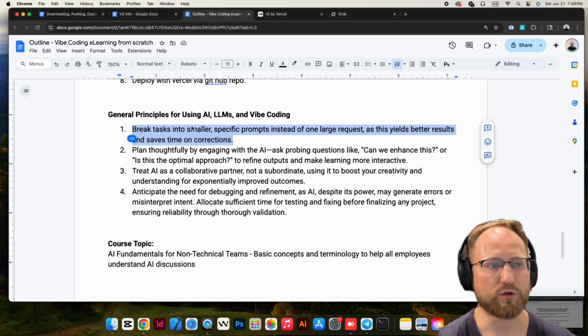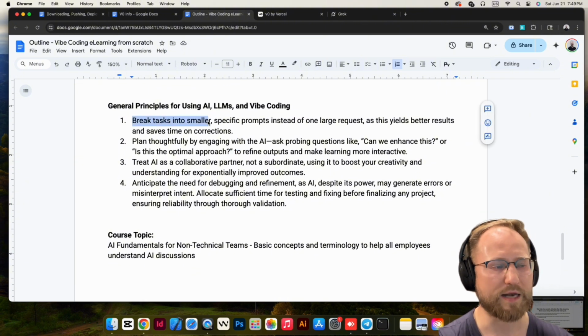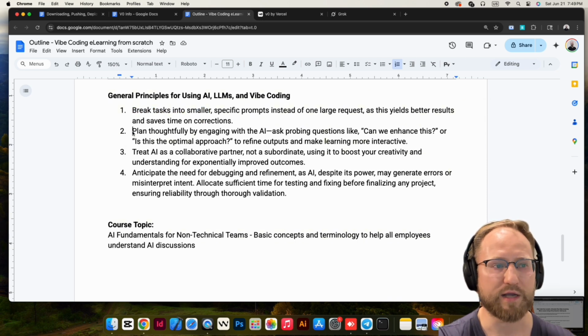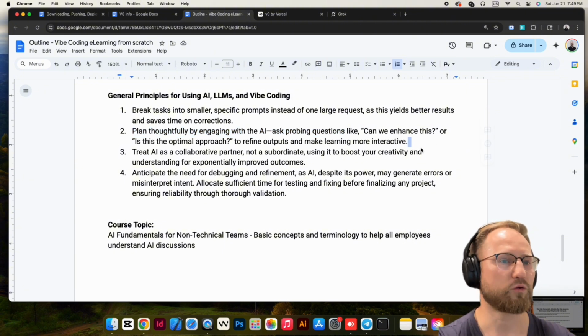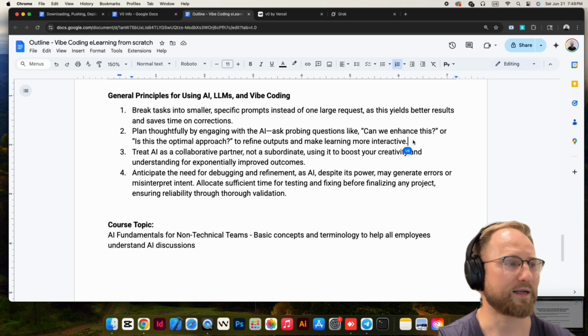And that also makes it really easy to change the prompt, go back and say, hey, fix this or redo this. All right, so just make sure you're thinking small tasks, and you'll see this in action as we build our course. Make sure you plan thoughtfully when engaging with AI. Ask it probing questions like, can we enhance this, or is this the optimal approach, to refine outputs and make learning more interactive? I guess that's step number 3, so let's get to that, right?